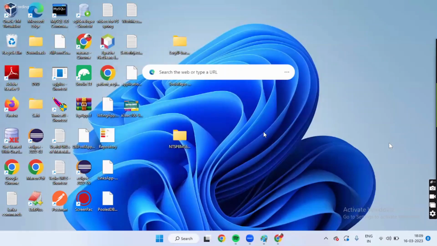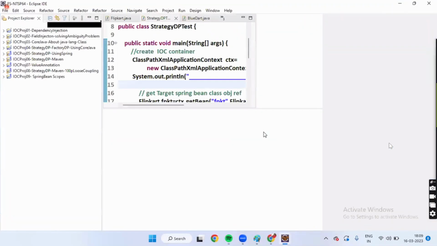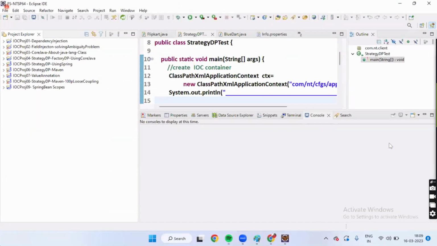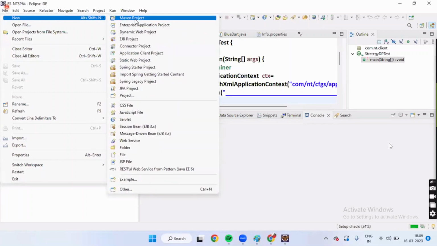The bean factory container does not support internationalization because it's a basic container. The basic container performs basic injection activities. For any advanced features, we have to go for the application context container. That's the reason we don't prefer working with the bean factory container. We always prefer working with the application context container.